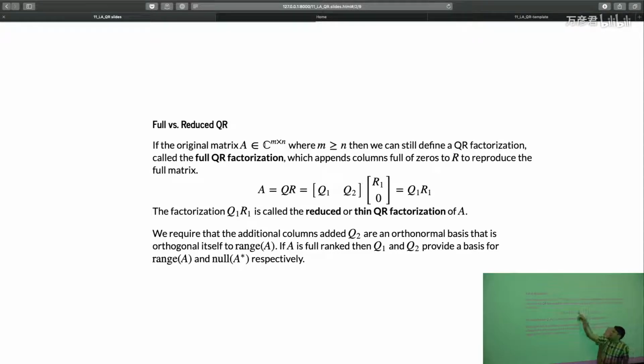Q2 times 0 just means that A has no ability to get into whatever space Q2 is spanning. So we still end up getting Q1 times R1 equal to A, but we can use these Q2s to figure out what's going on in the rest of that space, just in case we want it. We call this QR factorization the reduced or thin QR factorization of A, just meaning that the rest of this stuff isn't actually used very much. Also, if you know what the rest of the space is, you can construct this pretty quickly. But the full Q1, Q2 will be available to you if you want it.